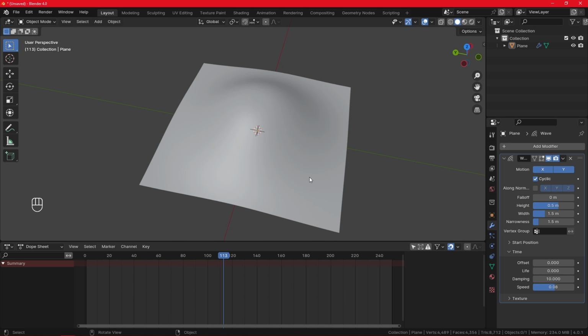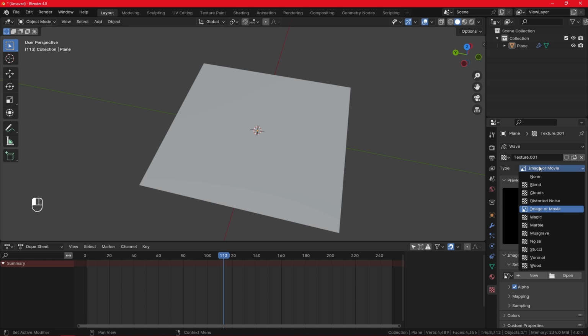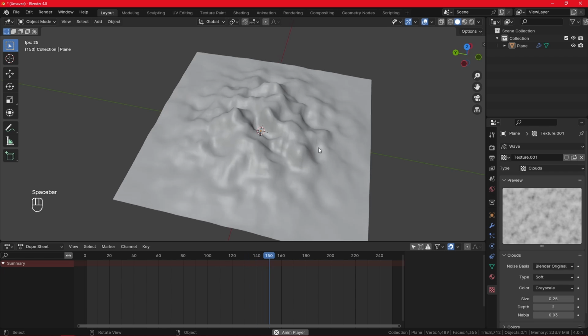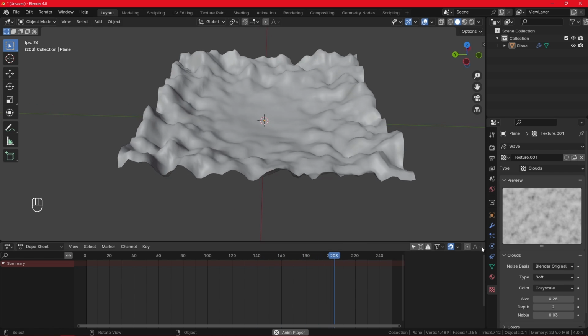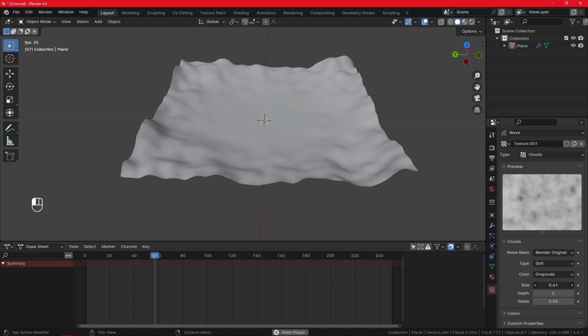And then other things I'm going to do is add a texture. So when I press the plus, I can add a new texture. And once again, we want to go to the texture properties. Now let us, for example, add the clouds. And we get something like this, which is actually pretty beautiful. Of course, once again, we can make some changes here.